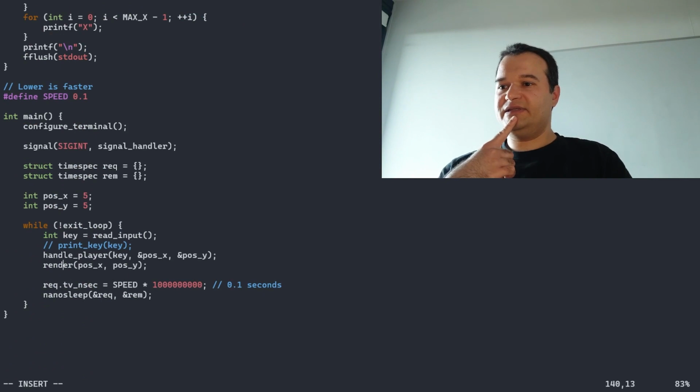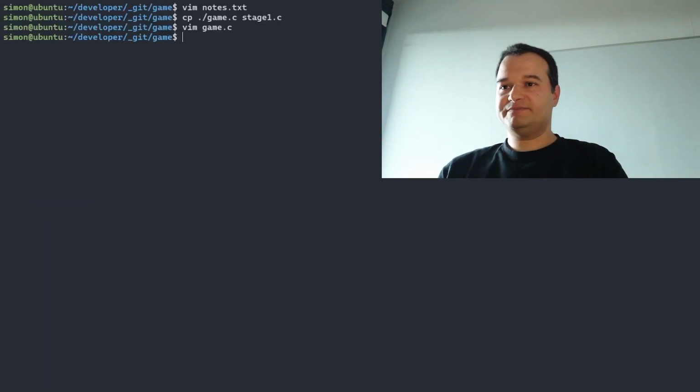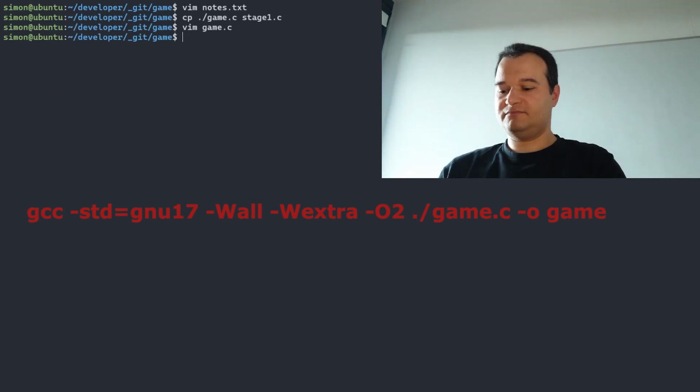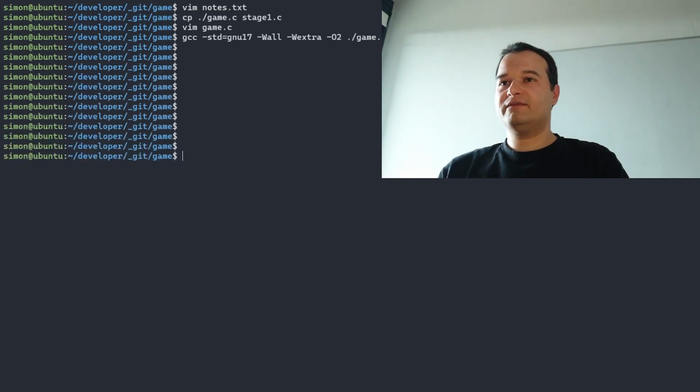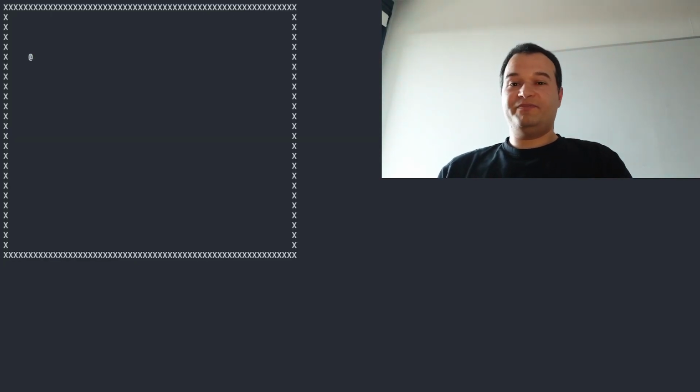Did we implement everything? So we have the handle player, which updates the position. Then we have the render function, which takes those positions, and we flush it out. Yeah, it looks okay. Let's try to compile this. Oh, sorry, you don't see it. So this was the line I sent. Oh, it looks okay. I can walk around.